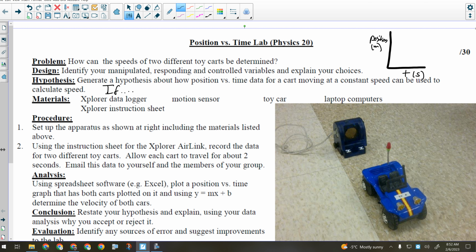You don't have to say that in the if part, but you have to talk to me about the relationship they have. Does position change by the same amount every time interval? Things like that. So you're looking at a linear relationship. So in the if part, you could talk about that. You could say if there's a linear relationship, blah blah blah.